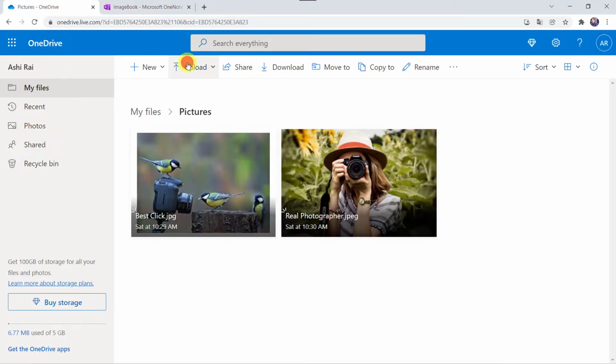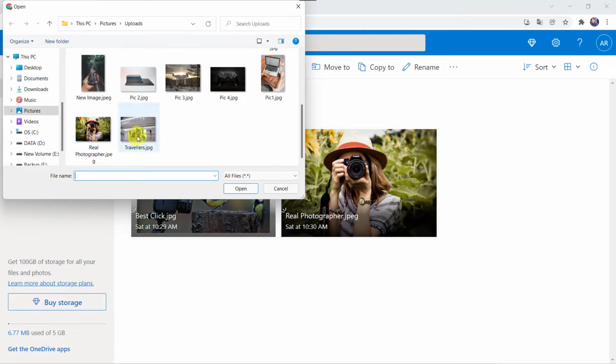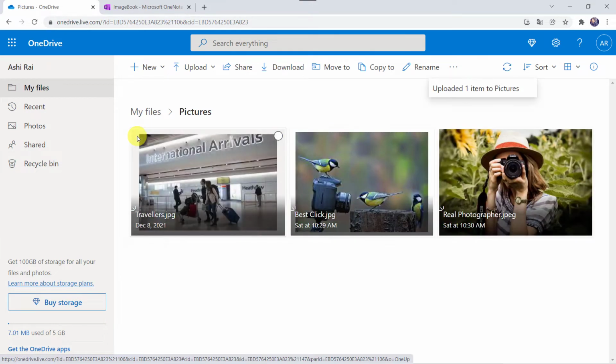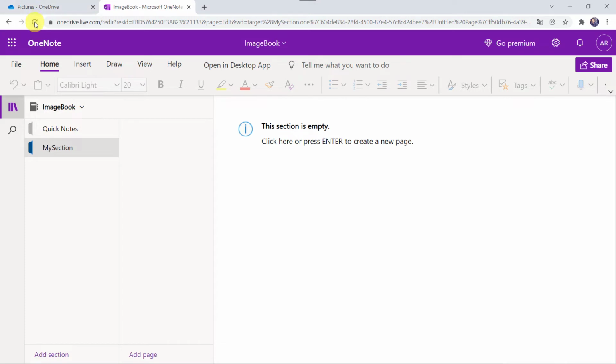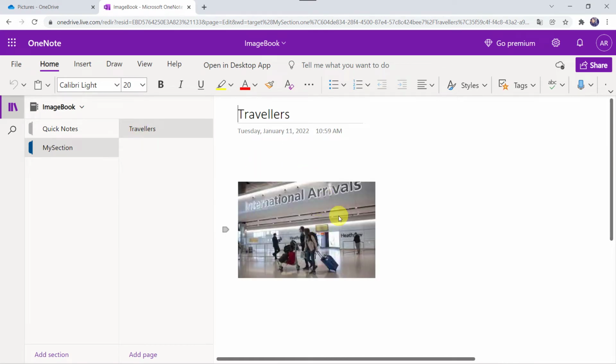So I'm just going to upload a new image. I'll select the file from my system and I'll select the file as traveler's image. Okay, and here we can see that a new image named travelers.jpg is uploaded. So now let us check our OneNote account. I'm just going to refresh it. And here we can find a new file name, that is travelers. And here we can see that the new image has been uploaded.